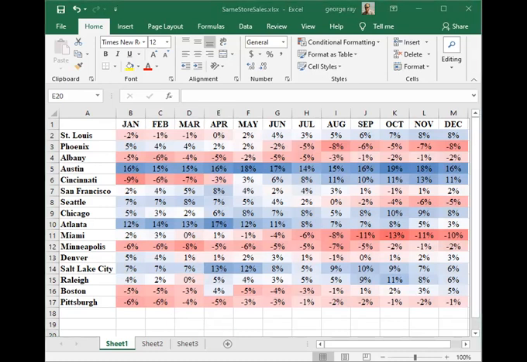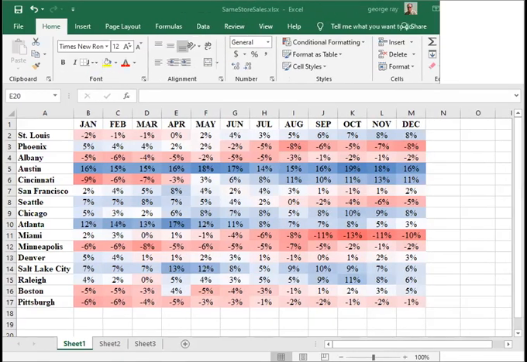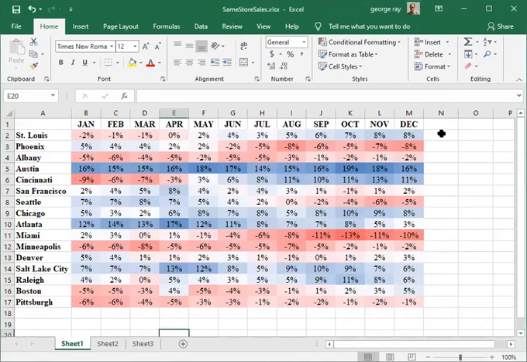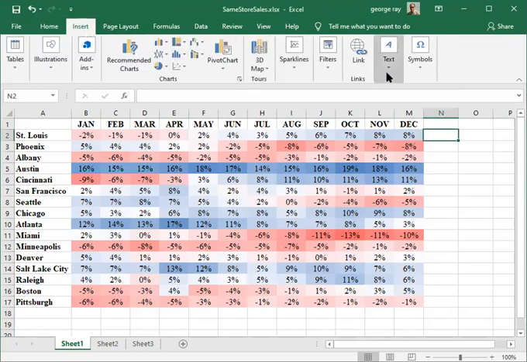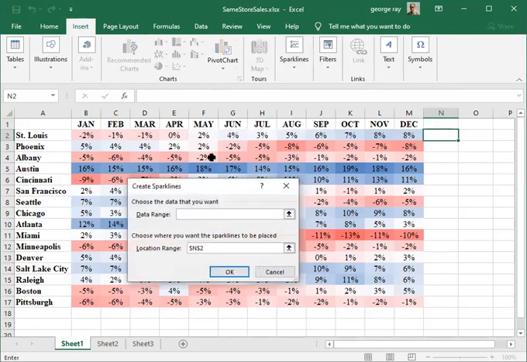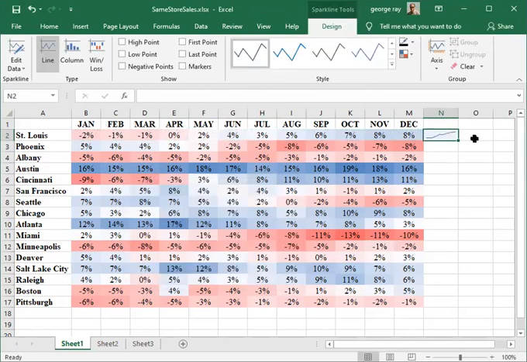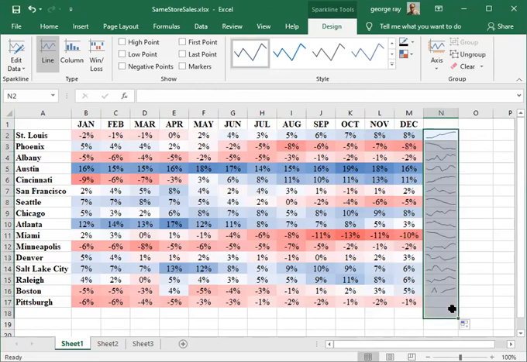I'll increase the size of our chart. Okay, so I'll highlight this. I'll go to Insert, and then Spark Lines. I'll do a line. So I'm going to select this. And this will also show us that trend for St. Louis data. And then I can pull this down over the entire data set.